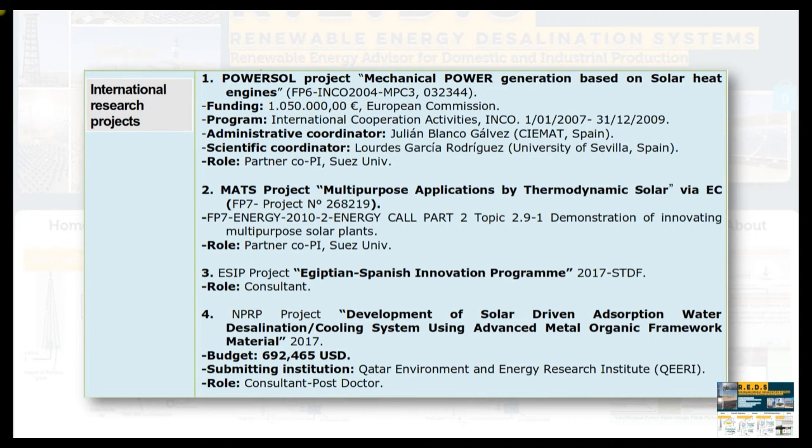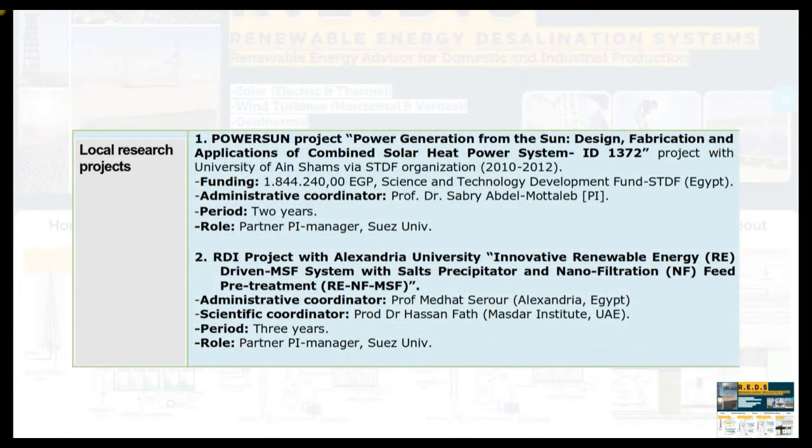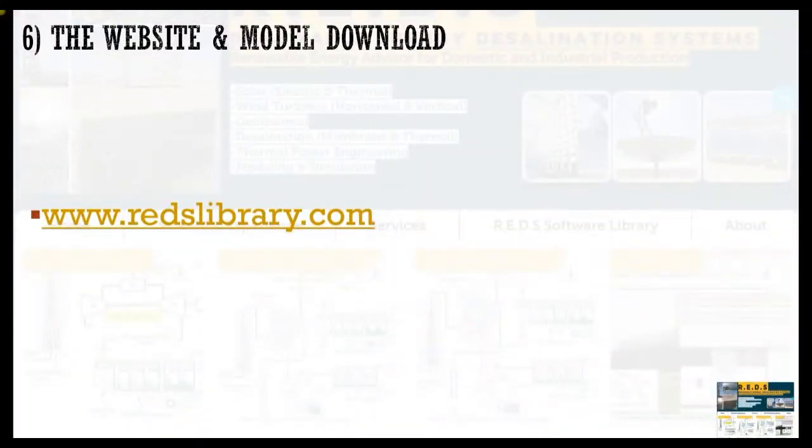We participated in many international projects, such as the PASO project, FP6, massive project in FP7, PowerSub project, Egypt STDF, R.E.D.S project, Alexandria. You can visit our website.